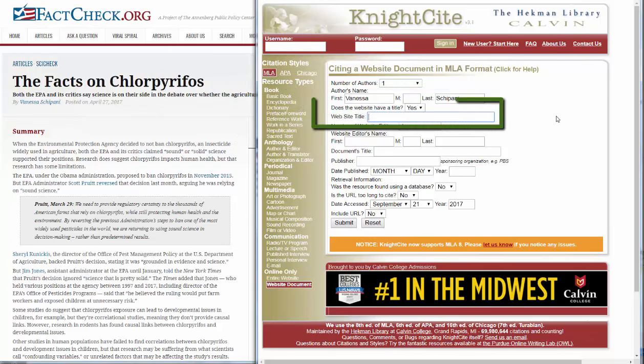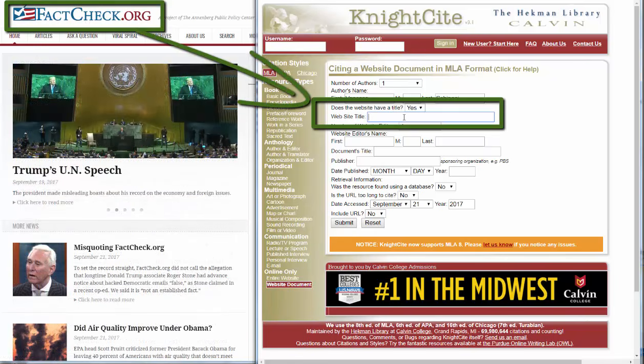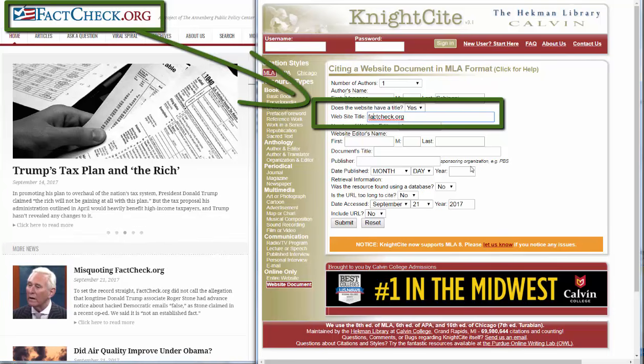Second, you want to put the website title. This is different from the web page. In this case, the website title is factcheck.org. Go ahead and capitalize it like they have up there.